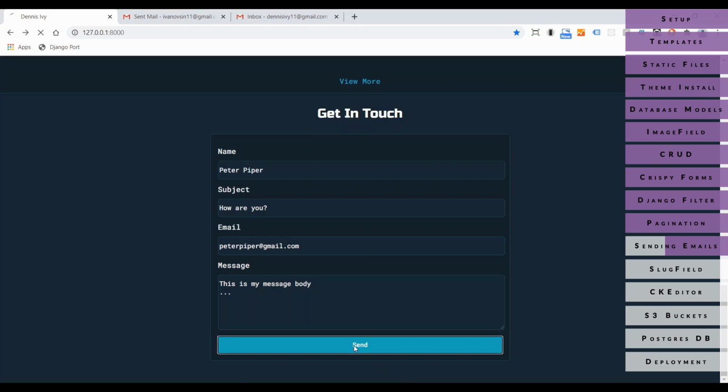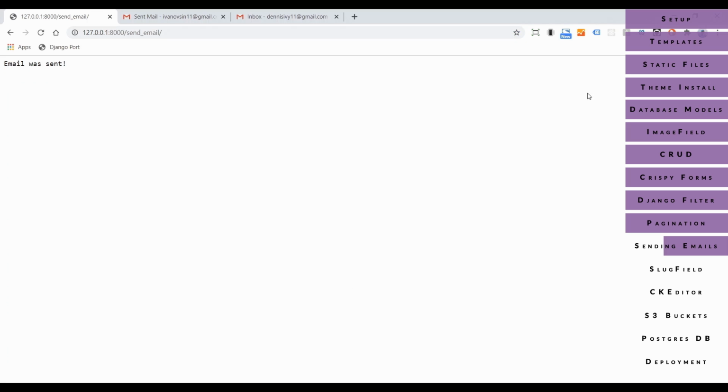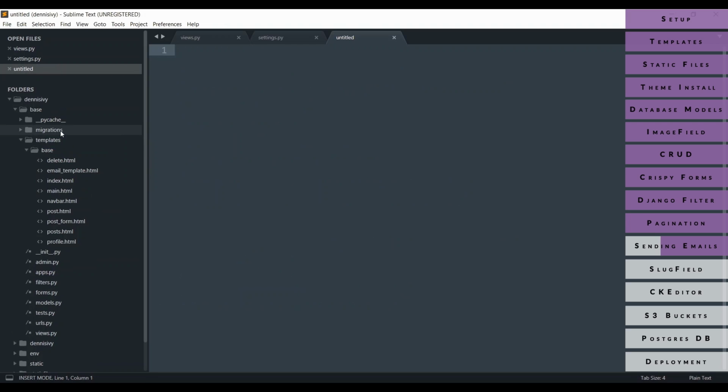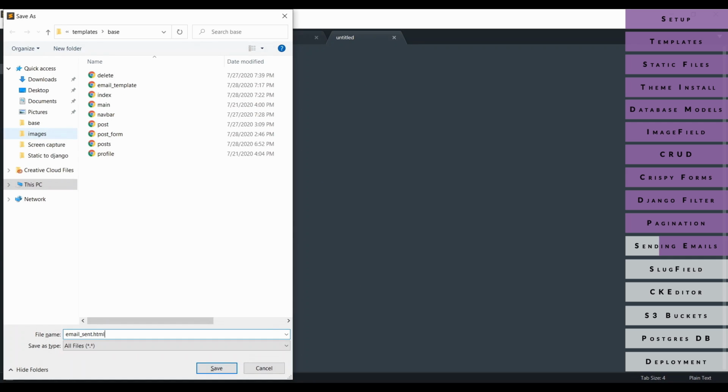And now I can test it, so I can submit this, and here we go. Now in my email, here's the entire message along with all the information. So all the email stuff's done, the email sends, it's all configured.